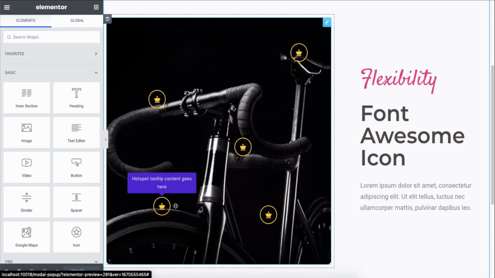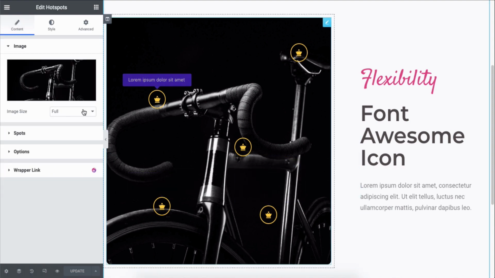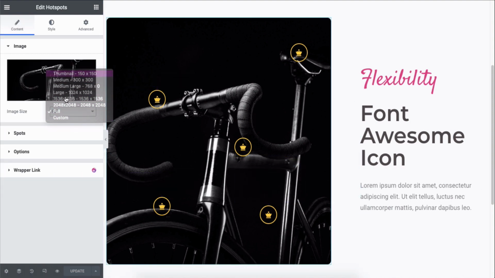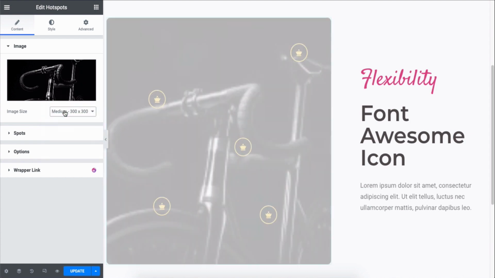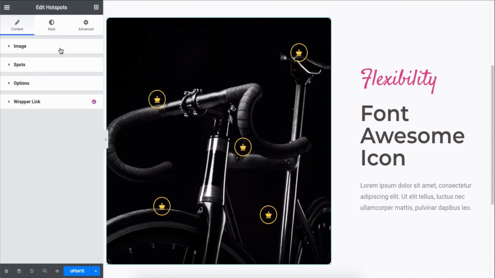Let's see the options one by one. On the left sidebar, you can resize the image or select your preferred size for the image. Now click on the spots and customize them individually.